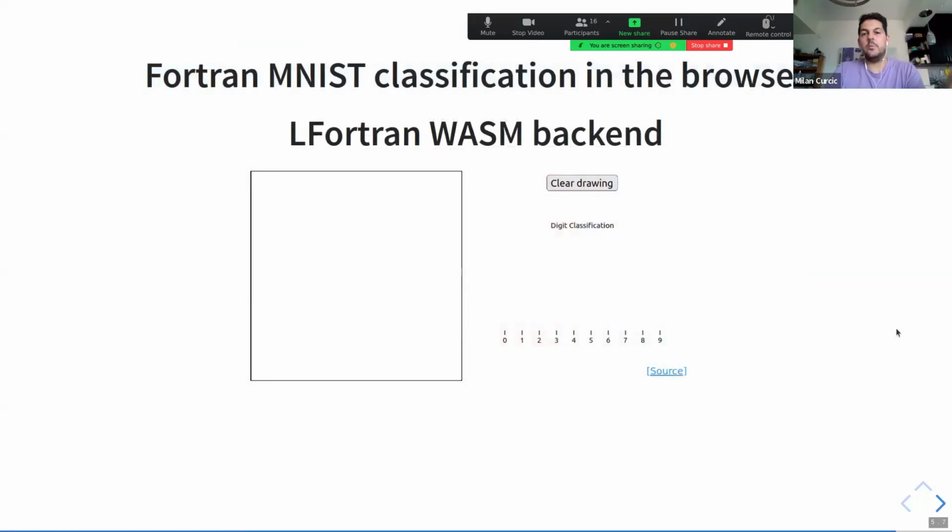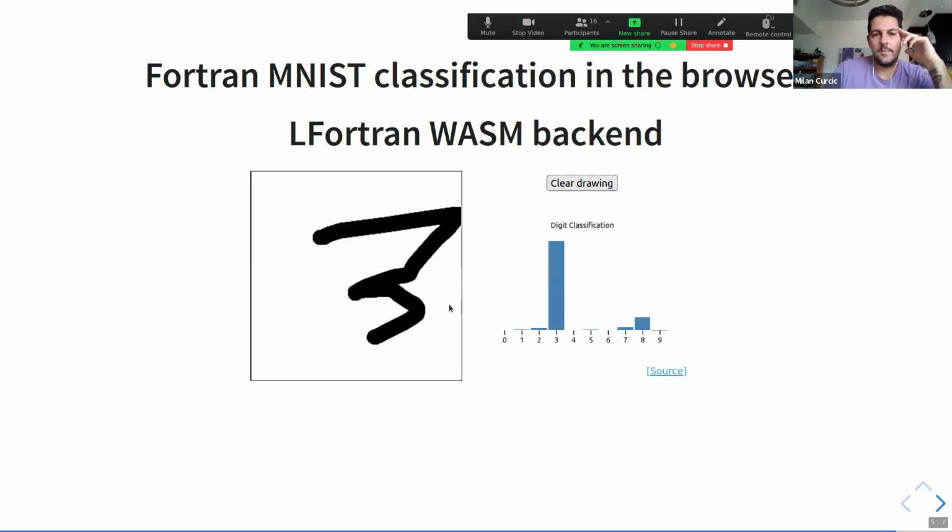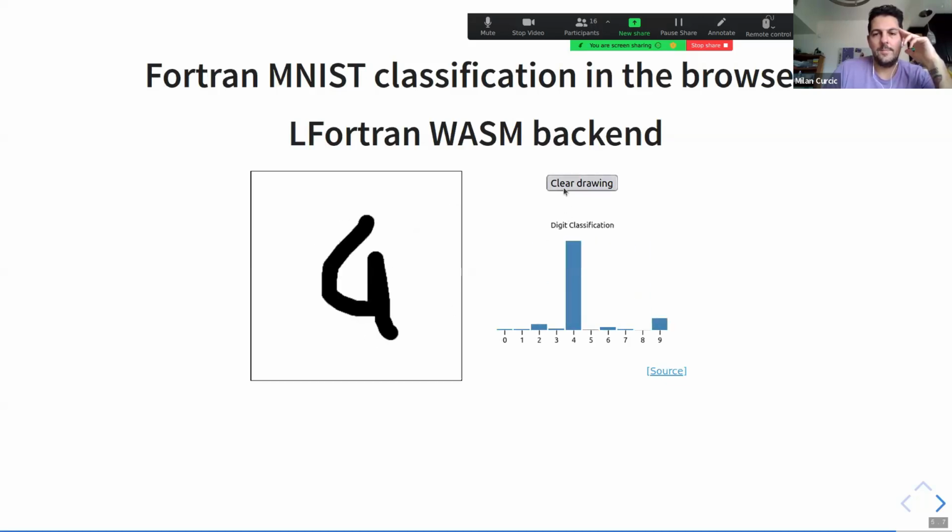Another really cool example related to ML of how you can run cool Fortran stuff in the browser is that here you can draw a digit and in real time get an in-browser recognition. Of course, this is just a toy example, but this is actually Fortran running in the browser.